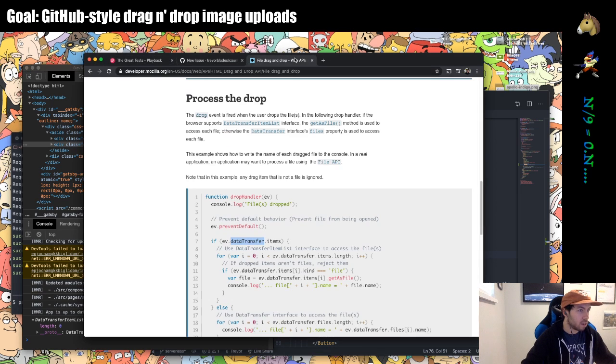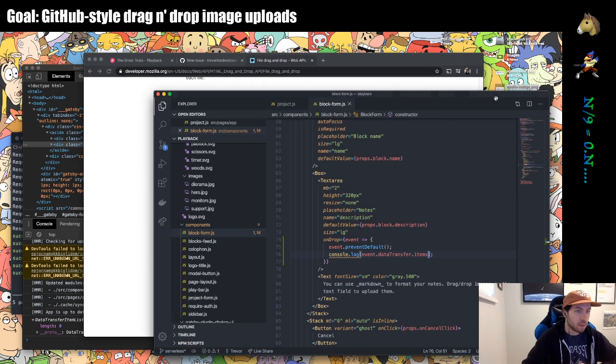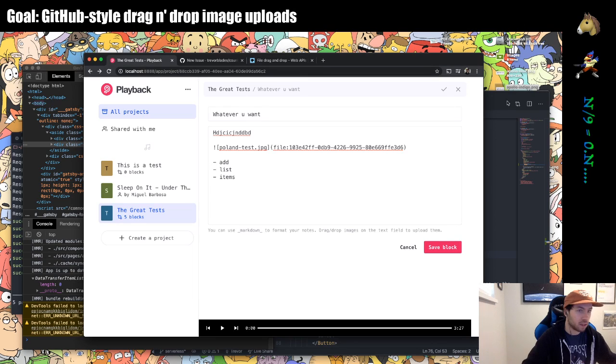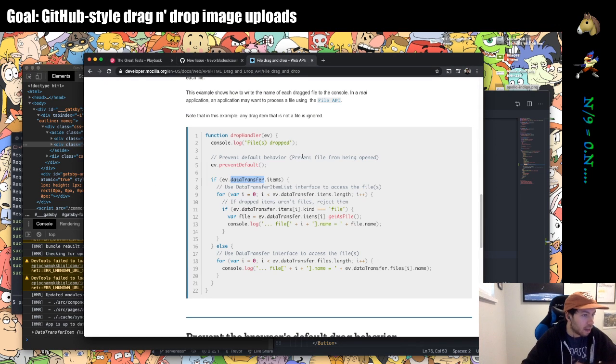Okay, interesting. Looks like I can loop through the files. Maybe I can access it at index 0. Let's see what happens there. All right, cool. So there's my data transfer item. How do I actually access it? So I can call getAsFile. That's handy.